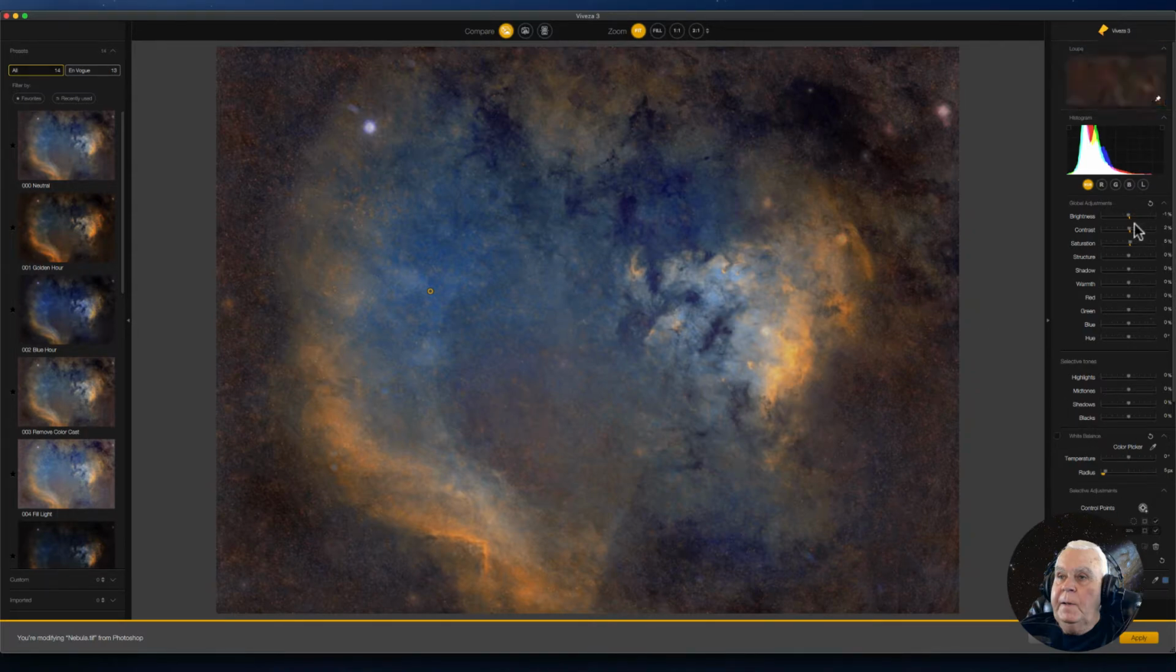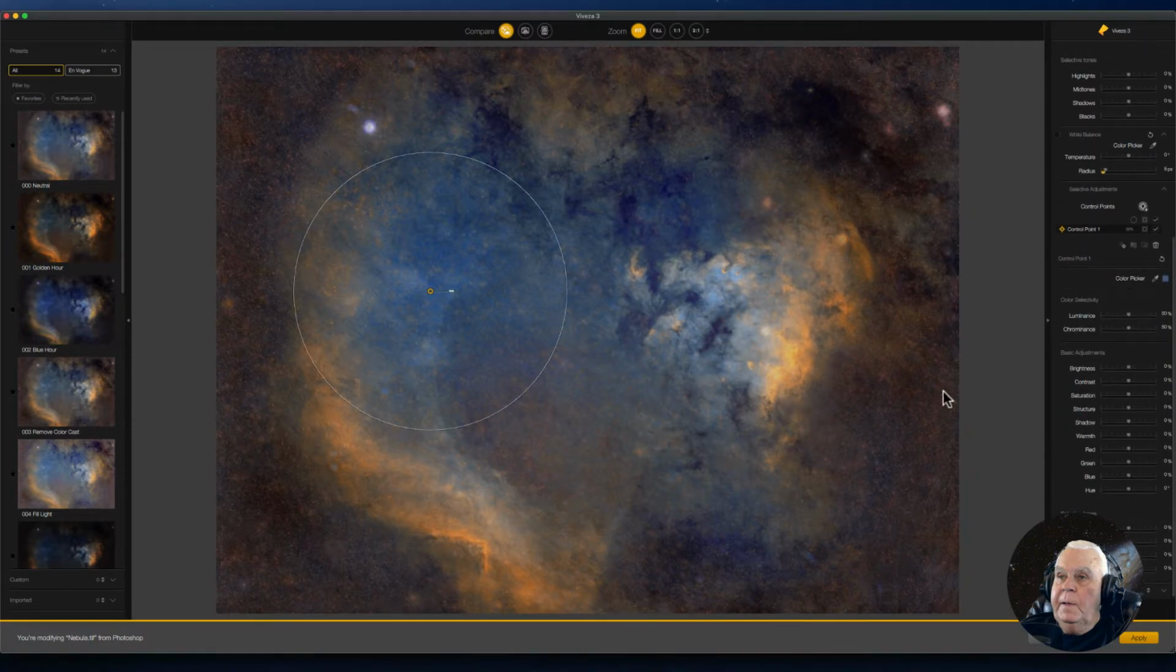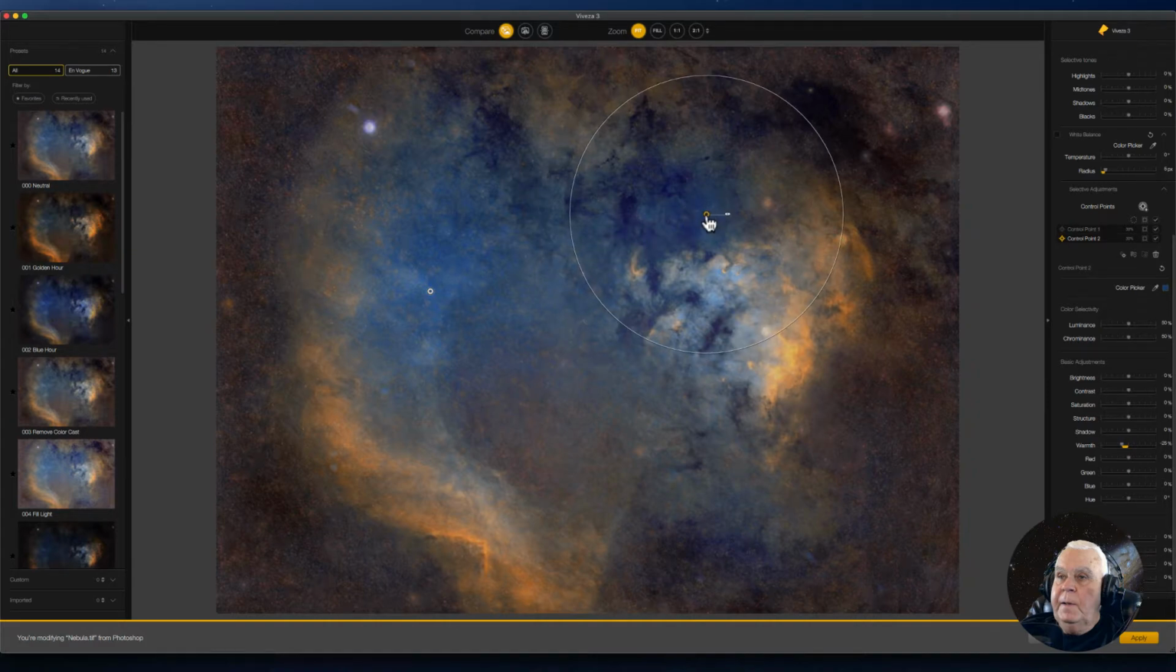Then, rather than use these global features, you're going to scroll down here to this part, and now the changes you make will only be for this area. So rather than add blue, I'm just going to subtract warmth, and that will kind of bring in a little blue to it. And if I like that feature, I'm going to hold the Option key and drag this to there, and it'll make a duplicate copy with the same effect.